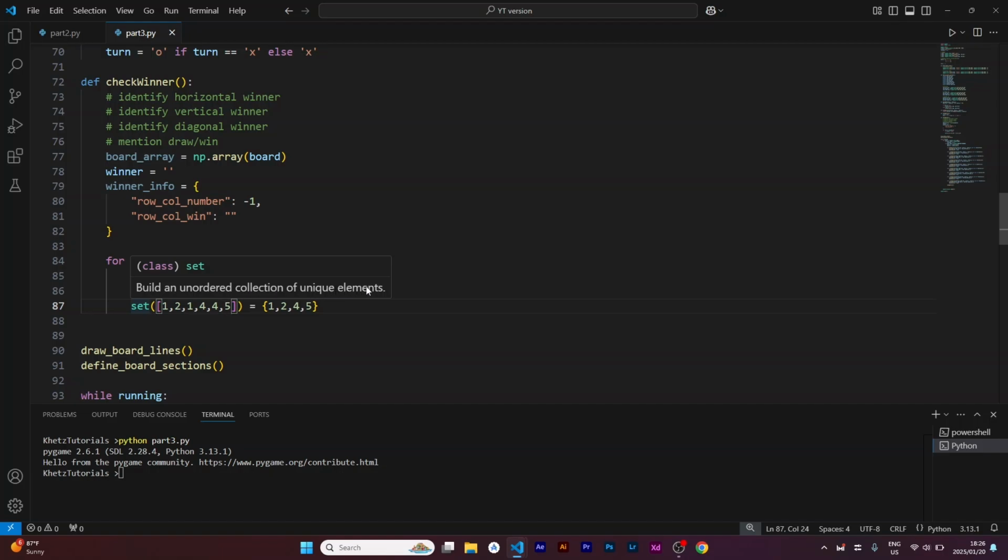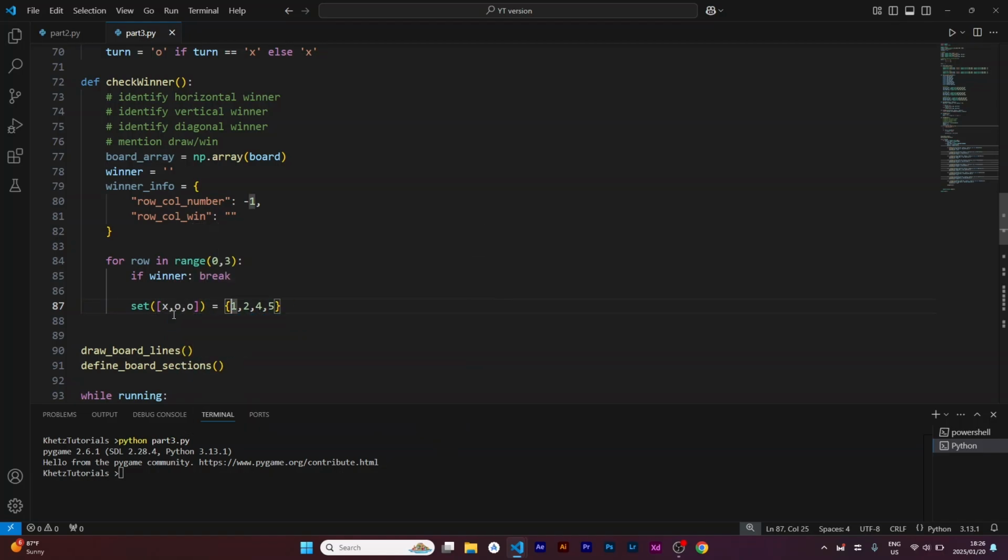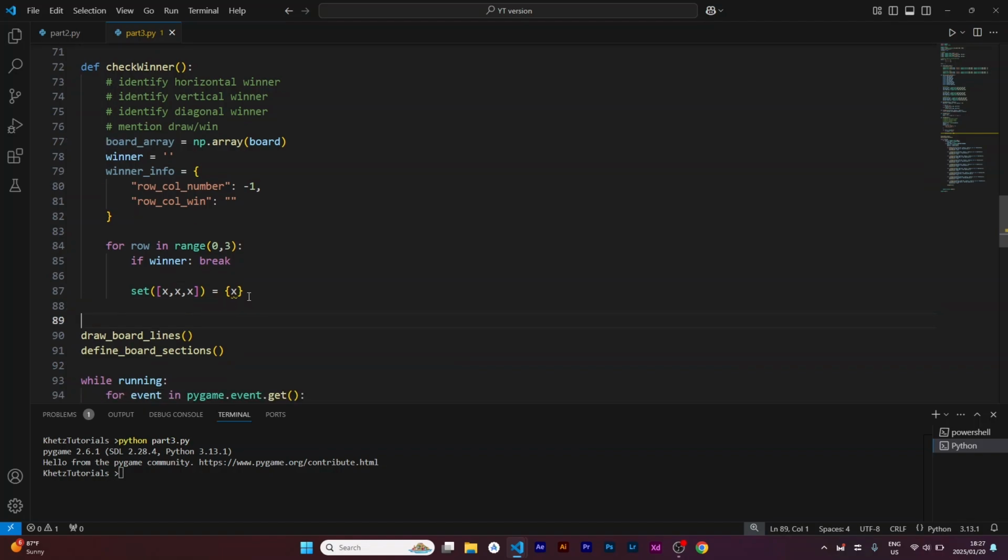Okay, so we're going to use this now to fetch all the unique elements in a row. So if we have a row and it is filled with x's only, we only expect this to output an x. So if we have x, O, x in a particular row, then the set will have x, O. But if all the elements in that row are x's, then our set will only have x. And this is when we can determine that we have a winner. So we have to check two things.